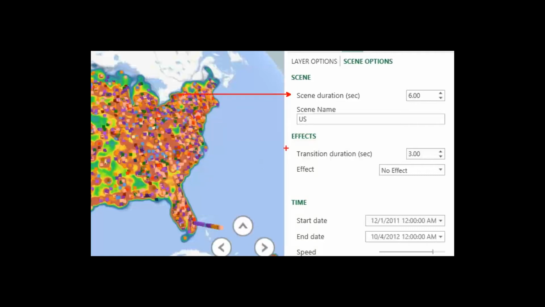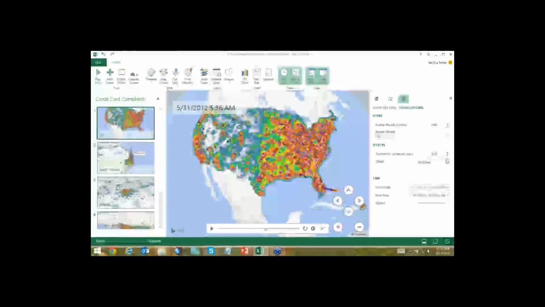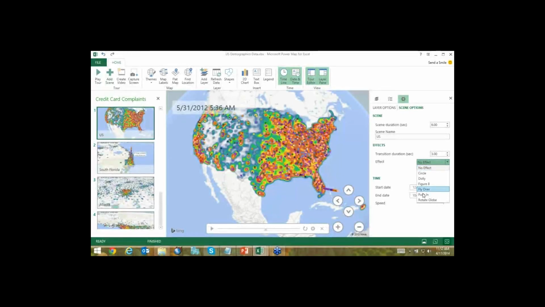I can adjust the transition duration. So transition would be from scene to scene. So when I went from the southeast to Atlanta, I could tell it that I want that transition to take 3 or 5 or maybe 2 seconds. I can really adjust that. You also can adjust the little effect that happens during the transition. So there's things like you can make it do a figure 8, you can make it do a flyover. There's some different transition options that you have available to you there as well.